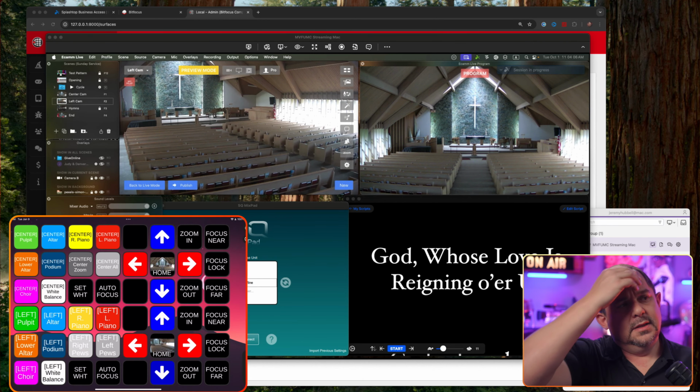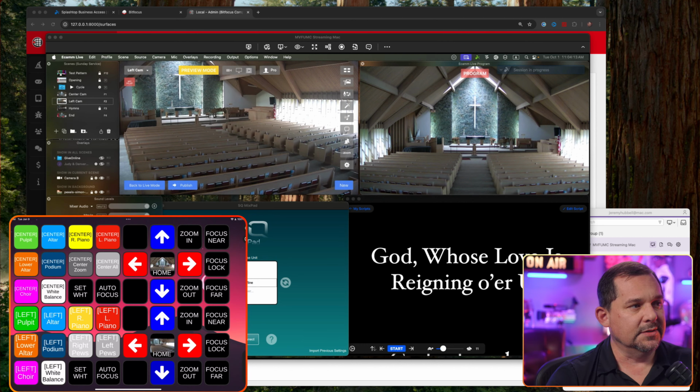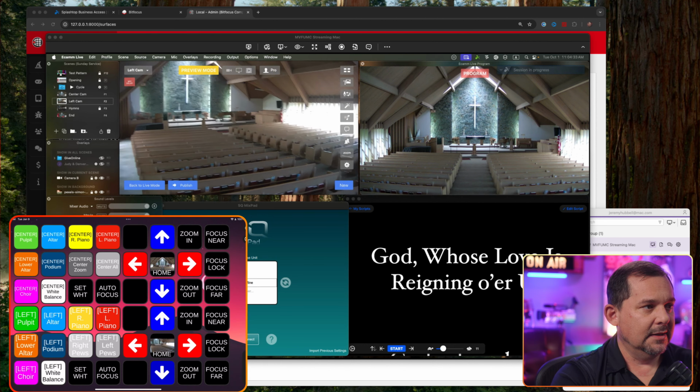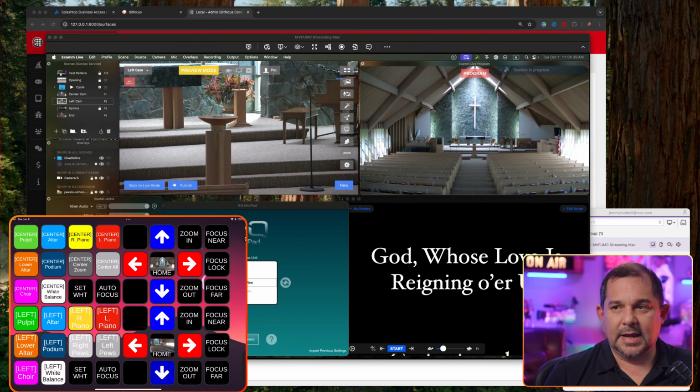All right. So I've got all these buttons, and you see it's kind of hard to see, but you can see that there's almost duplicates, right? So the first three rows are the center camera, and the bottom three rows are the left camera. So for instance, the left camera is in preview mode right now. So if I want to say I want to go left lower alter, you can see there's that orange button that says left lower alter. If I tap that, it sends the command to the camera, and boom, now it's zoomed in.